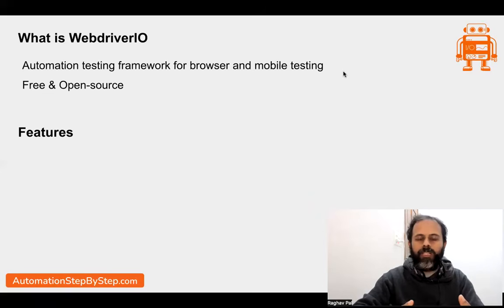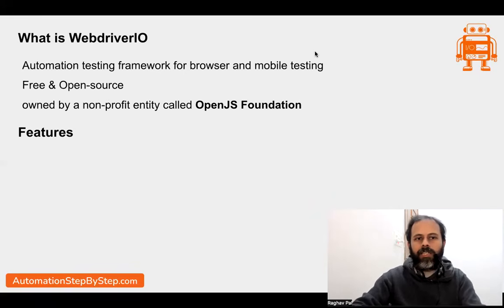Now, free means you can use it freely. You do not have to buy a license or pay anything for using WebdriverIO. And open source means that the source code of WebdriverIO is also freely available. So you will find a GitHub link of WebdriverIO where you can see all the source code. This is owned by a nonprofit organization called OpenJS Foundation.